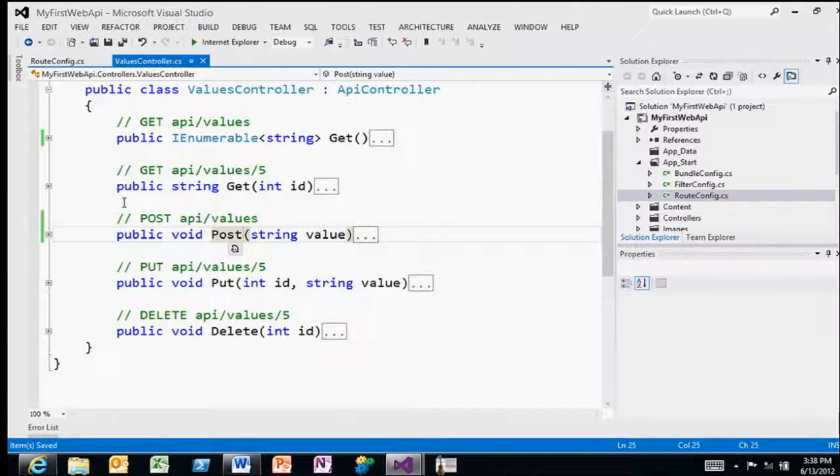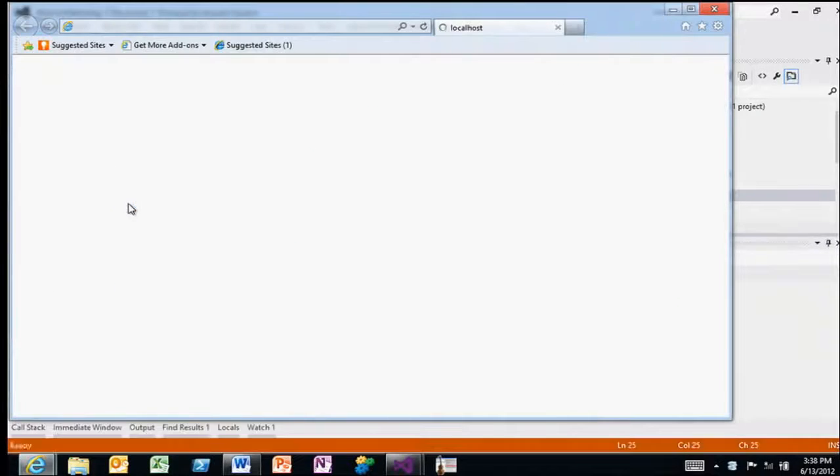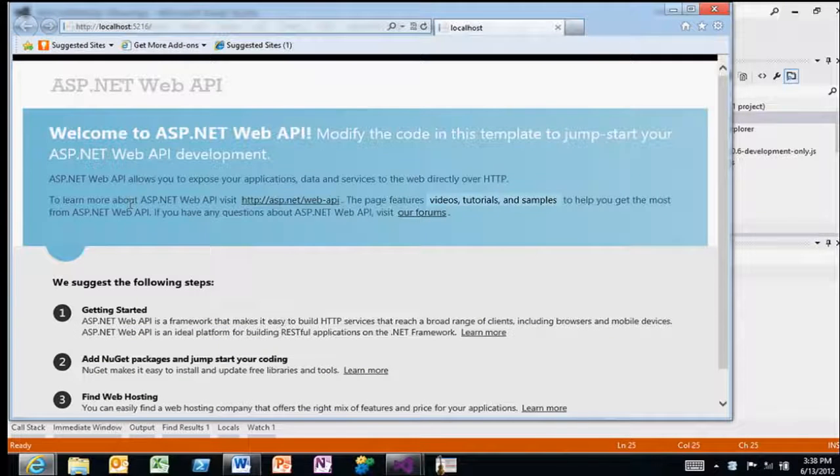All right, let's run this thing, see what it does. This is going to pop up the browser. And the project template includes a little MVC controller with a view to give you some text about how to get started with Web API. Go to the Web API side, you find the samples, find the documentation, et cetera. But I want to actually call the Web API.